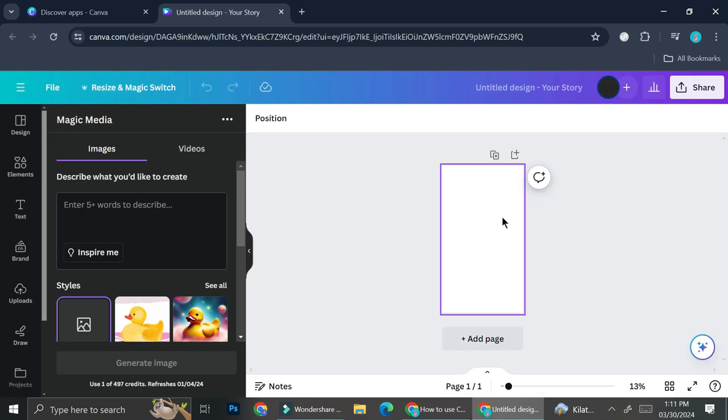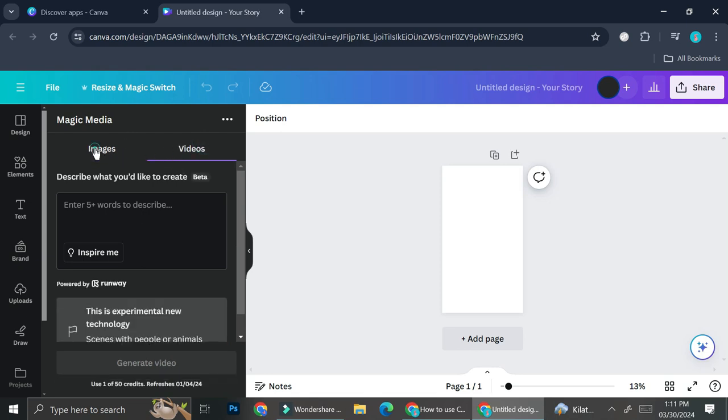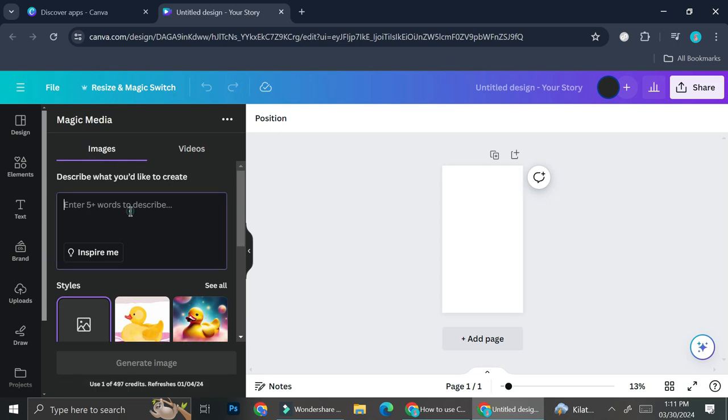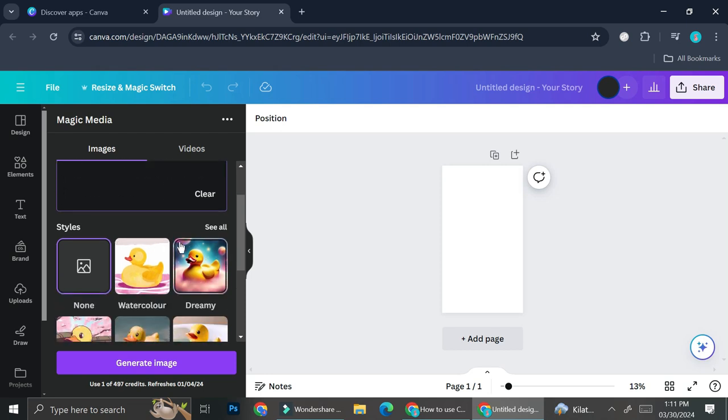And here is the blank canvas that we have. And they're going to have two sections, which is images and videos. And all you have to do is add a prompt. Prompt is basically just a sentence describing what kind of pictures you want. Now let's try and do the image first. Let's say I want it to be orange cat playing with a tuxedo cat. And then you're going to want to choose a style.